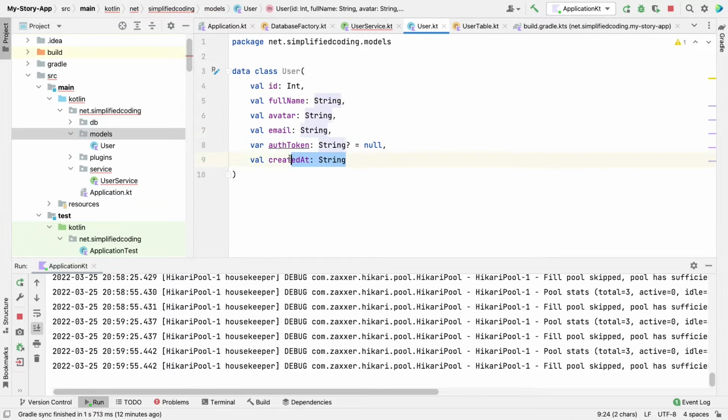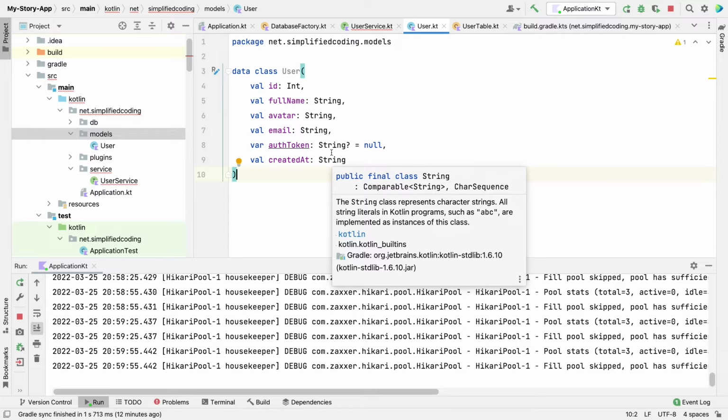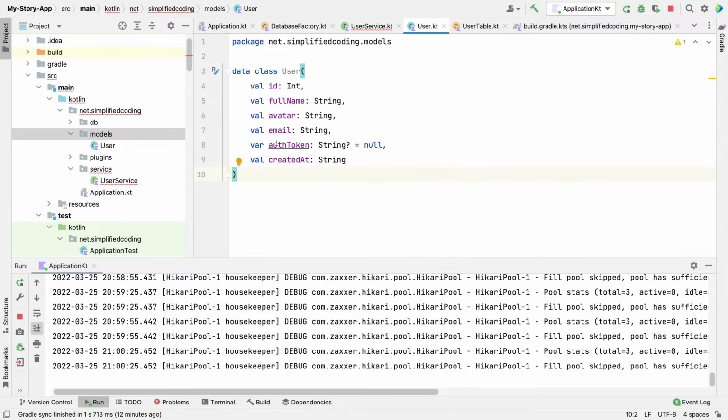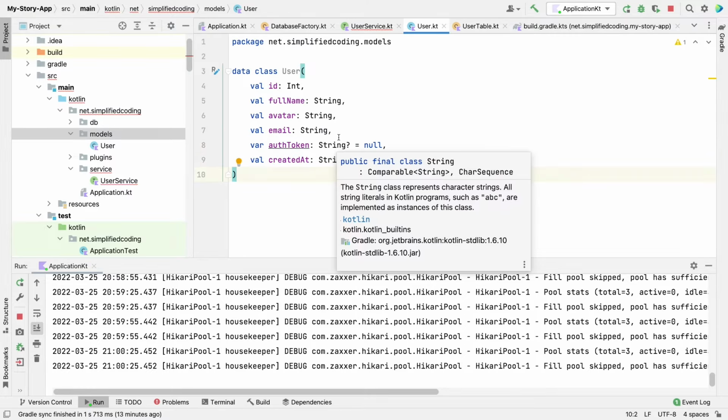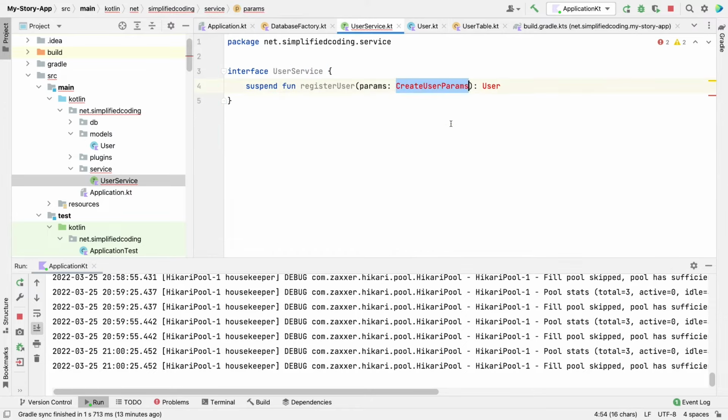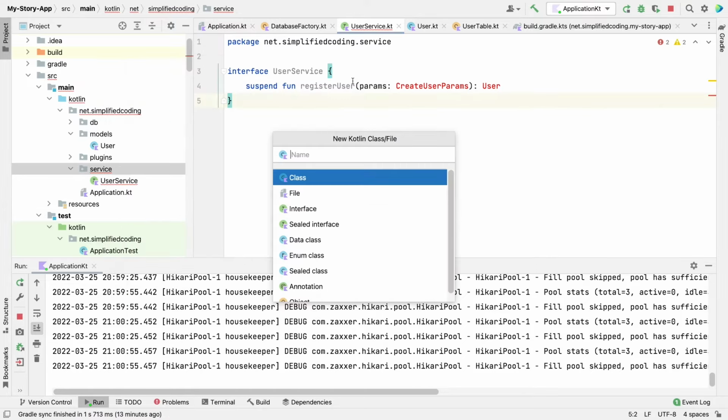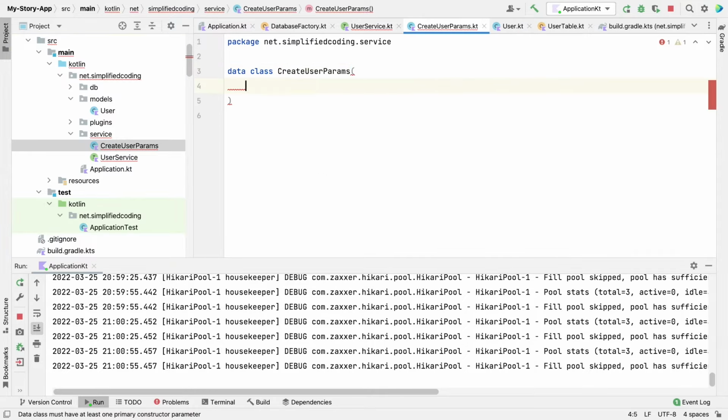Now apart from all the columns that we have in the user table, we defined one more string for our data class User, and this is the authentication token. And whenever we log in a user in our application, we will generate an authentication token to authenticate the user, and that is why I have defined one more field here. Now we need to define one more data class, that is CreateUserParams. So we can define it inside service only. So let's create a new Kotlin file class and name it CreateUserParams, and it is a data class.